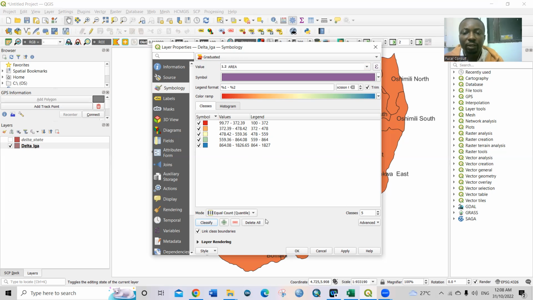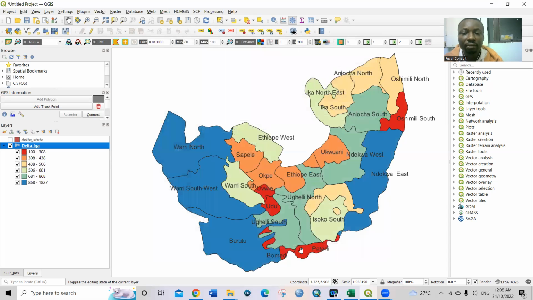Do you want it to be more than 5 classes? Because these are just 5 classes. If you want more than 5 classes, you can come here and select 6 classes. You can see it has already given us 6 classes. Depending on the number of classes, you can make it more than 6 or 7. All right, but I think let's just leave it as 6 classes. Then after we're done, just click apply and then click OK.